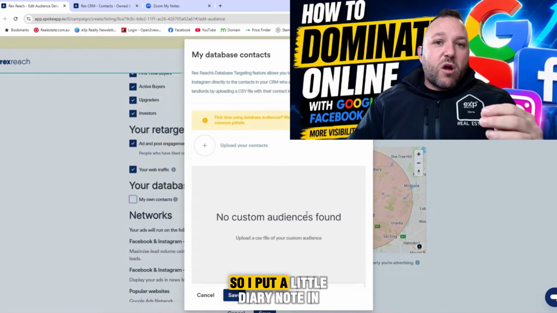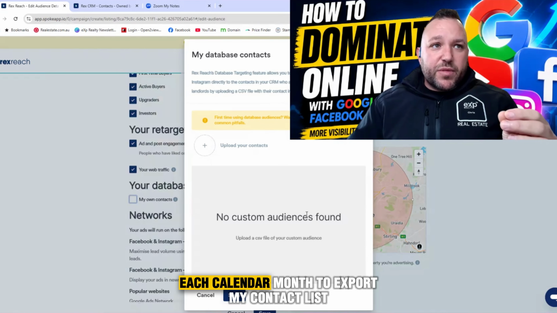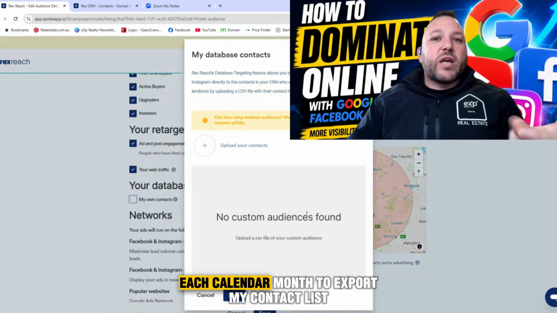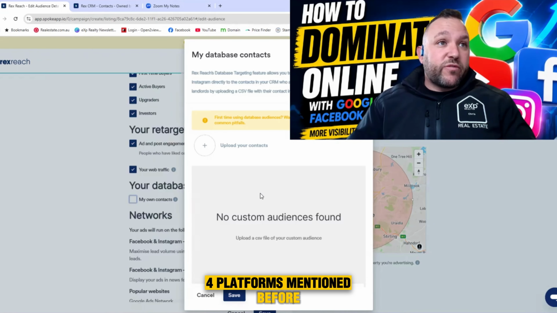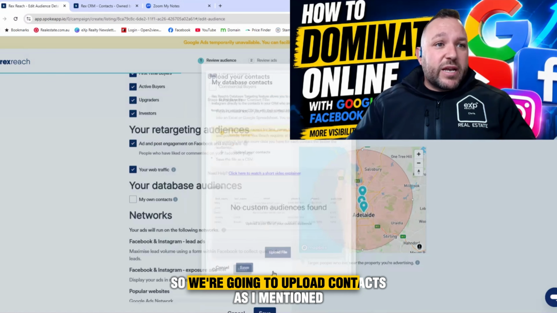So I put a little diary note in myself each calendar month to export my contact list as I've shown you previously and re-import it into Rex Reach. So that way I know every 30 days my data that I'm re-entering into the database, all those new contacts are being retargeted through the four platforms mentioned before. So we're going to upload contacts.